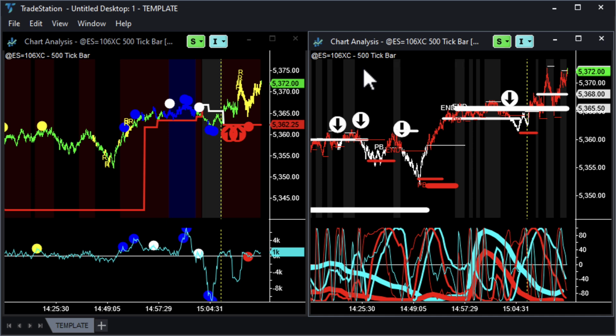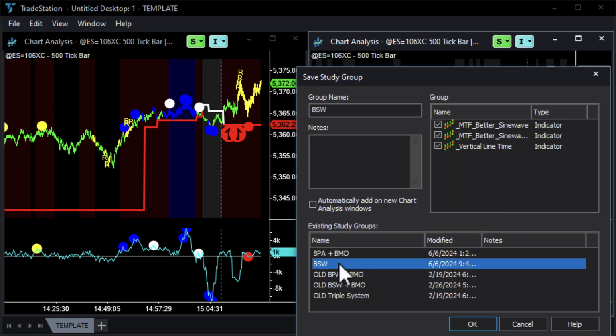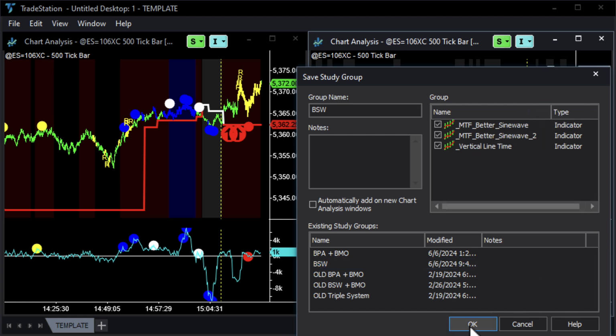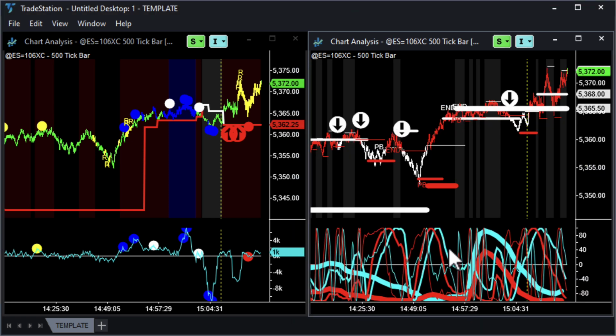And then on this chart, I'm going to right click, Studies, save study group. Again, call this Better Sine Wave, BSW. It's got Better Sine Wave 2, and the vertical line time indicator. Click OK. It's asking me to overwrite the version I have. I'll click Yes, and there we go.